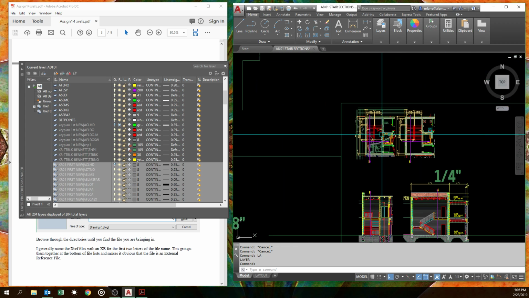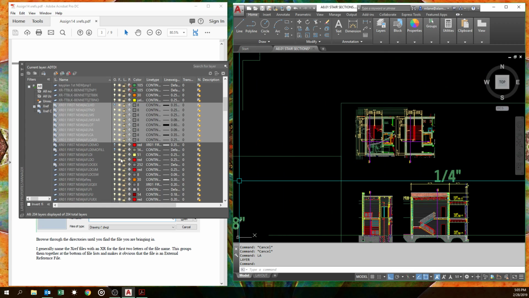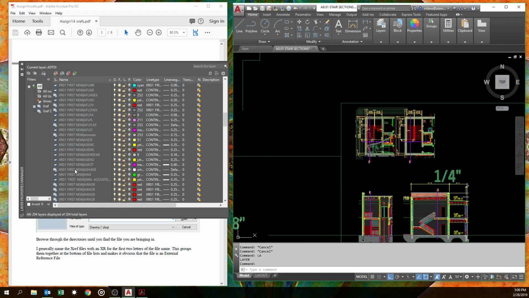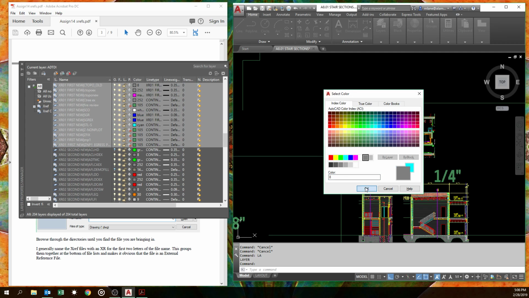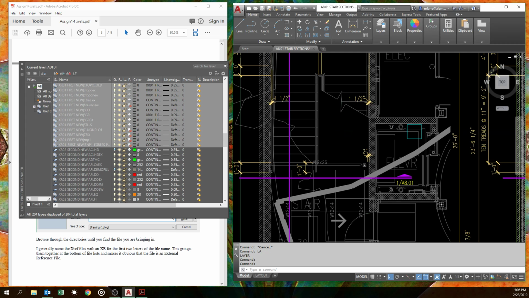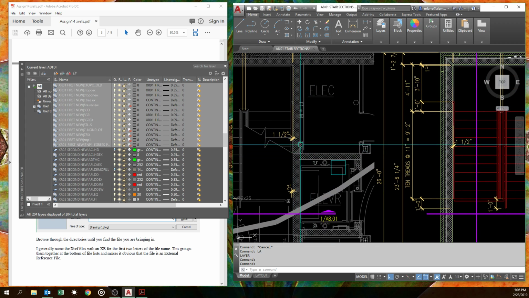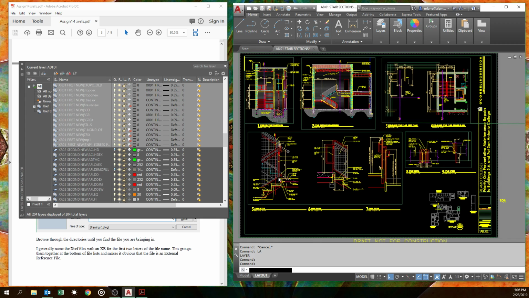And I haven't grabbed enough of them. Let's grab all the XO1s. Wow, there's a lot of layers in that file. Make them all color 8. And this is exactly what engineers do with the architectural drawing. So it's real obvious. Well, let's go back to the layout and you can see a little better.